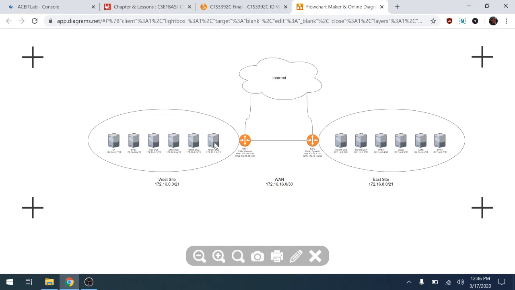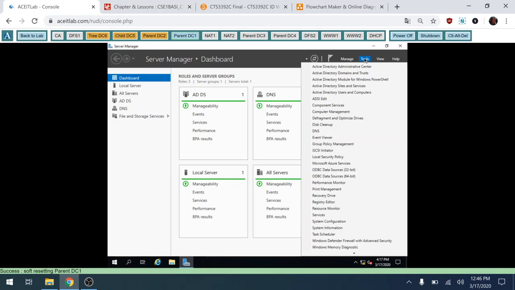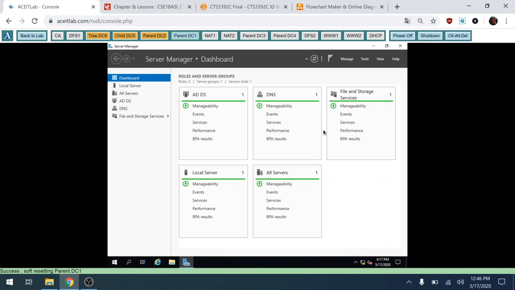So right now we're working on setting up this machine. We're going to move on to this machine next. This is going to be an additional domain controller for the root domain. Okay, so now my console's up and ready to be worked on. So I'm going to go to Tools. The last thing I need to do is fix the DNS.